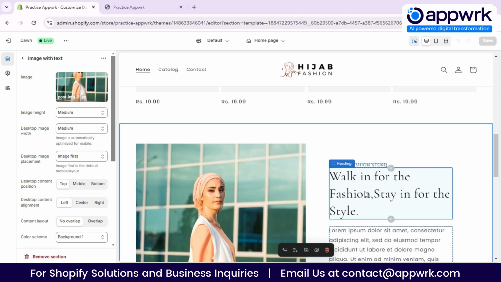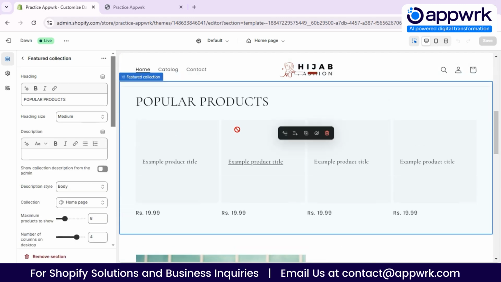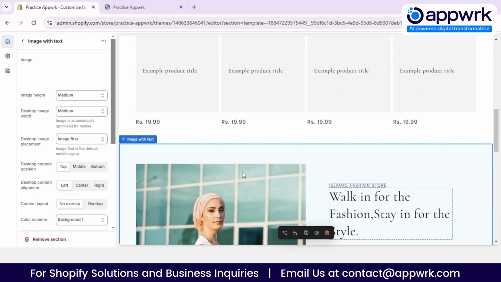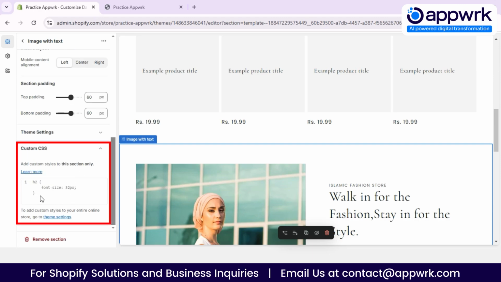For example, if I want to edit the font of this heading, I just need to select this section and then scroll down to here. Now at the end you can see the custom CSS dropdown here. Just click on it and you can see the custom CSS block here. Here we can add the CSS by targeting the specific element.